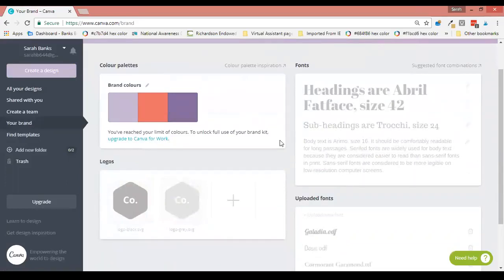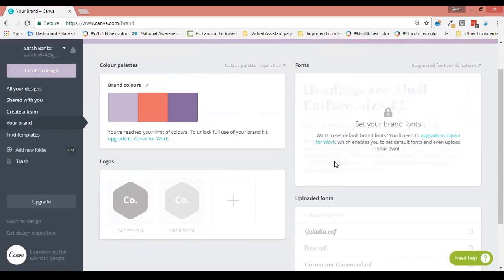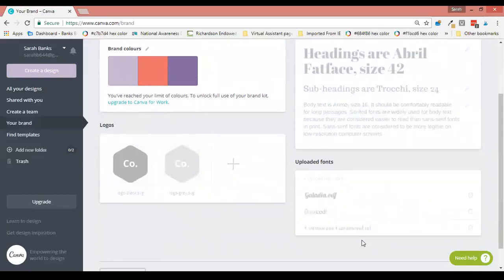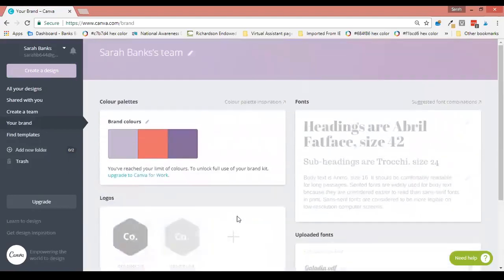Now, I'll just go through the other options in here. As you can see, these are greyed out because these are only for the paid version. But you can set your fonts within this section. So when you go to add text into a design, you can have it added in using the fonts that you've pre-selected here. You can upload fonts if the font that you use for your branding isn't already in Canva. And you can add your logos here as well to make it much easier to add those into your designs.